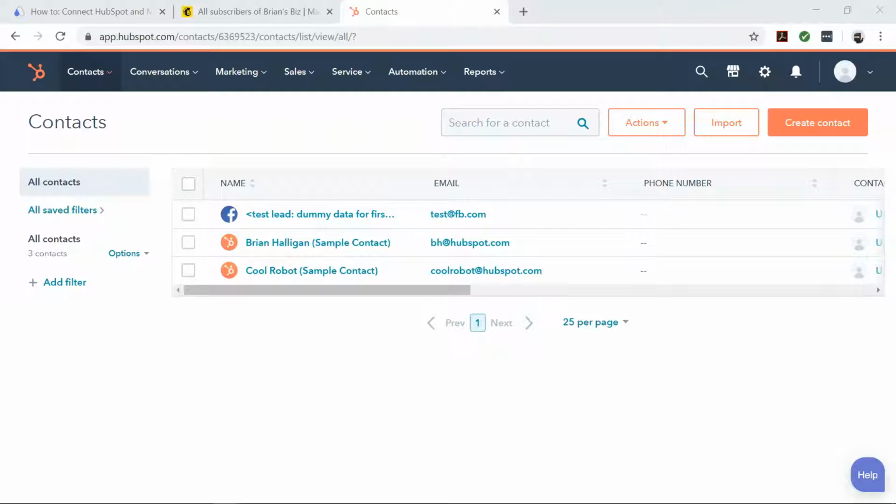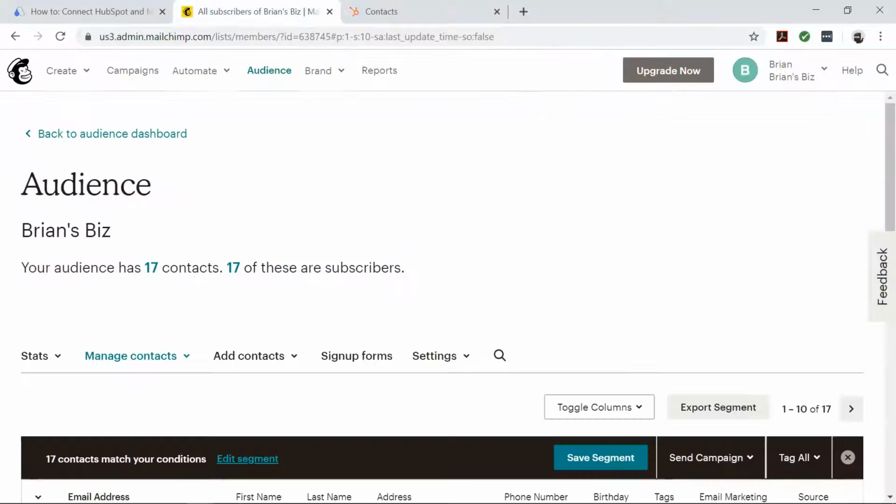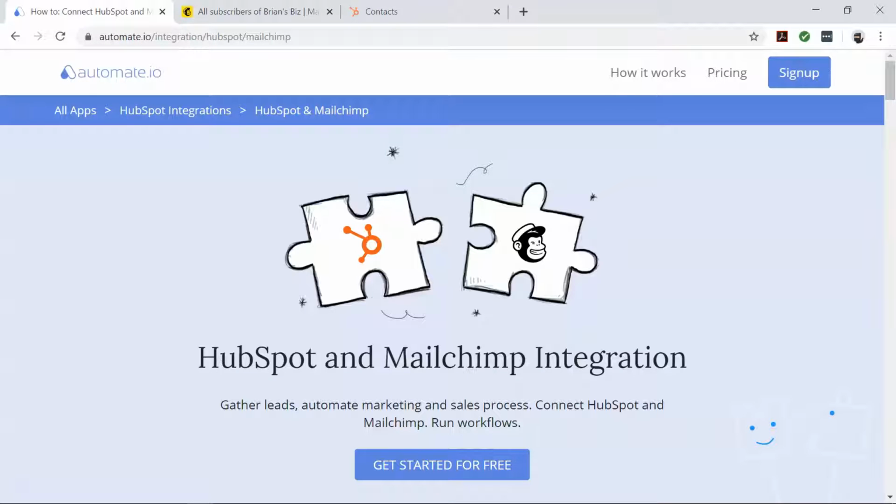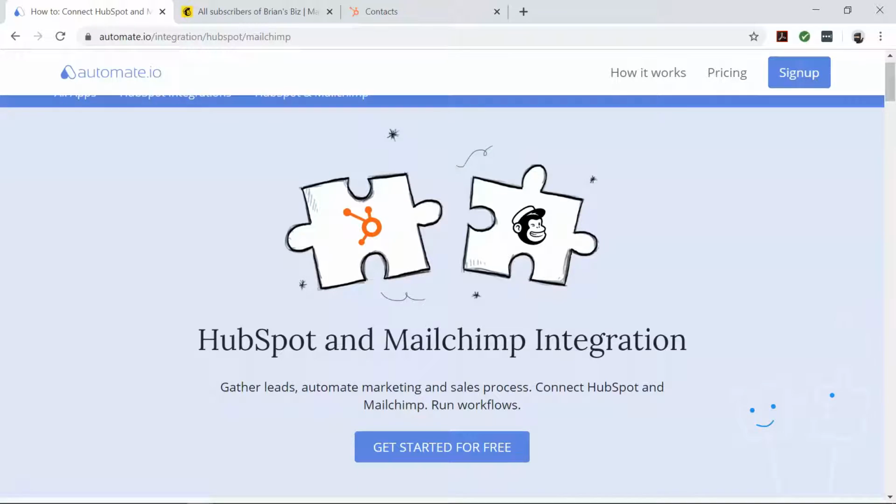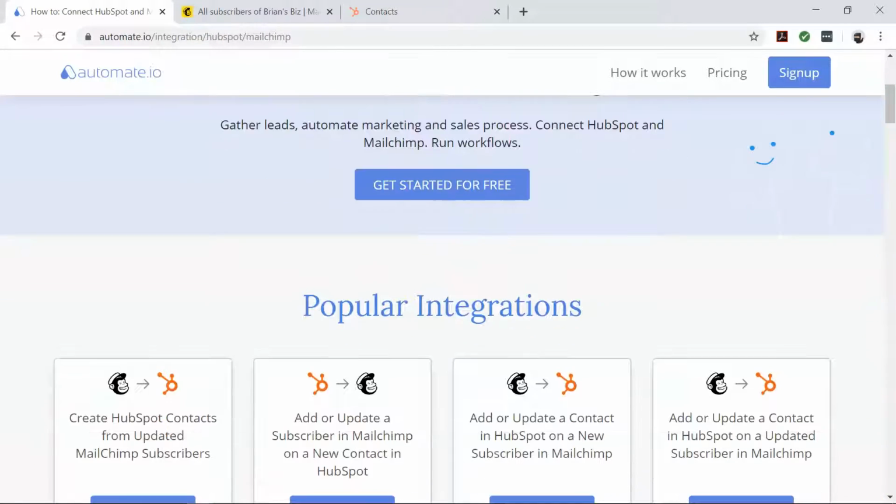So you want to create HubSpot contacts from MailChimp subscribers. But how will you do it? That's where Automate.io comes in. It's a simple tool to connect your favorite web apps like HubSpot, MailChimp, and many more.